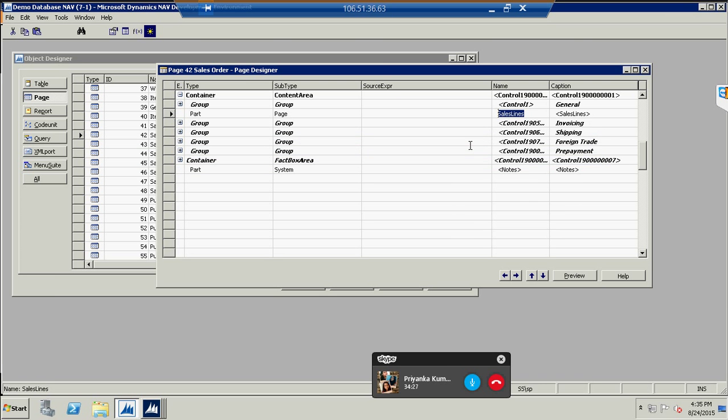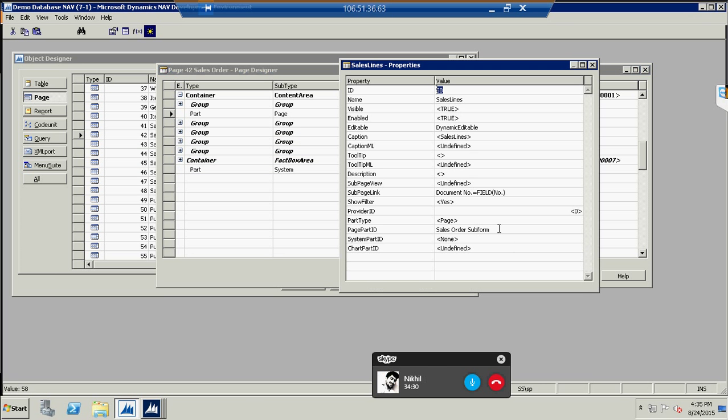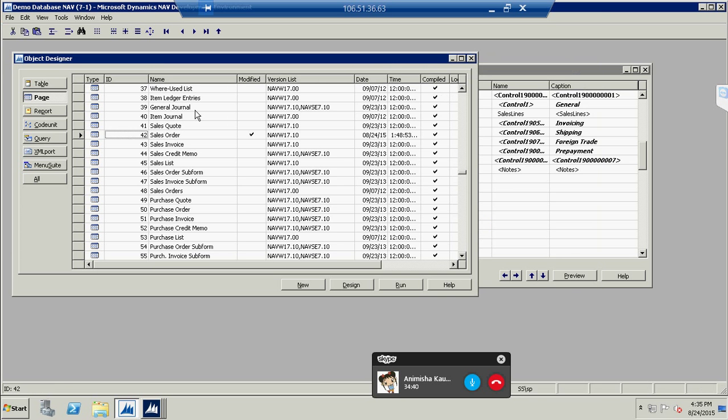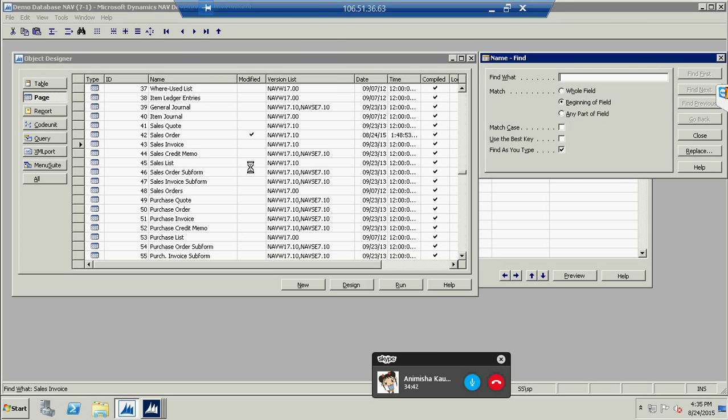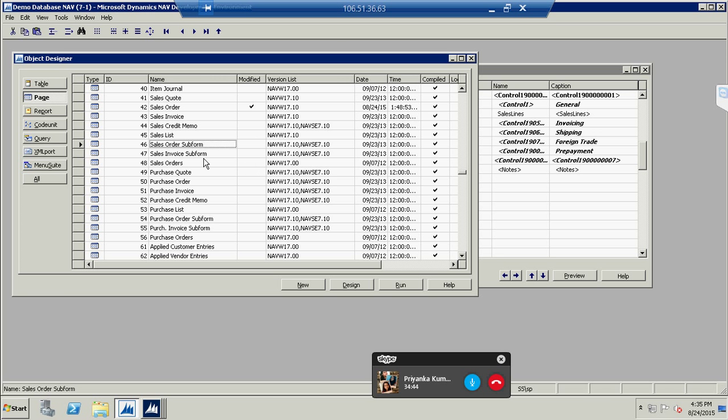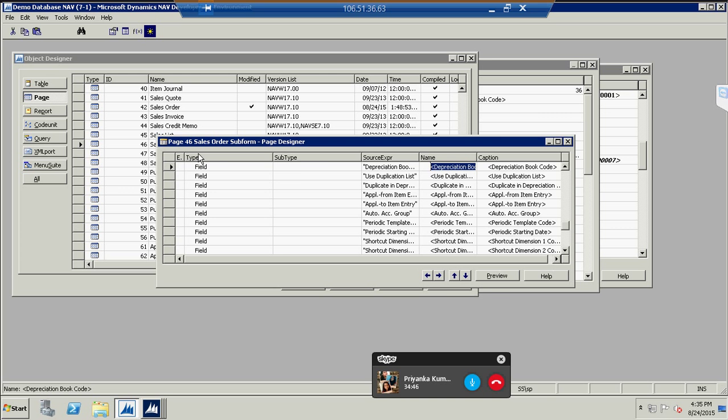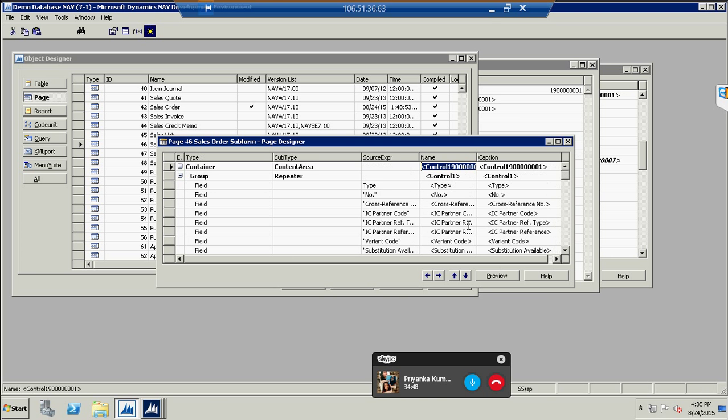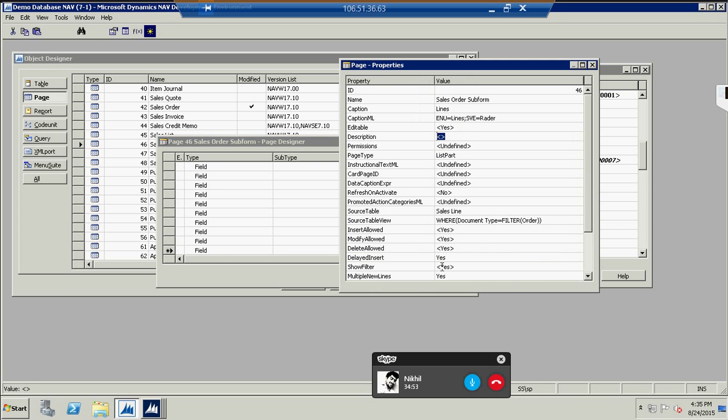If I go to properties of this, it is nothing but another page embedded in this page, called sales order subform. If I copy this, go to object designer, and press find this page, I get another page. Let me open this. This is a kind of list page based on the sales line page, and it is nothing but a list part page.